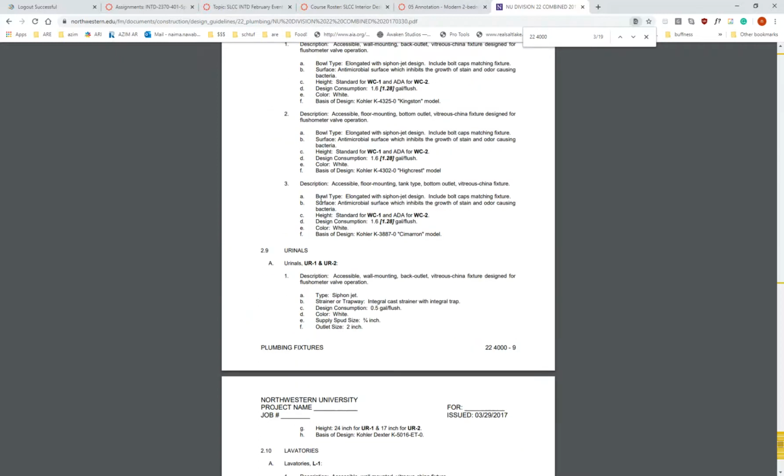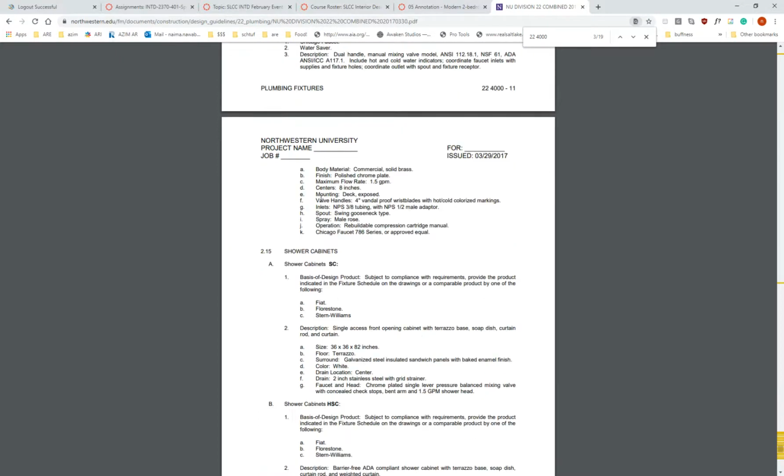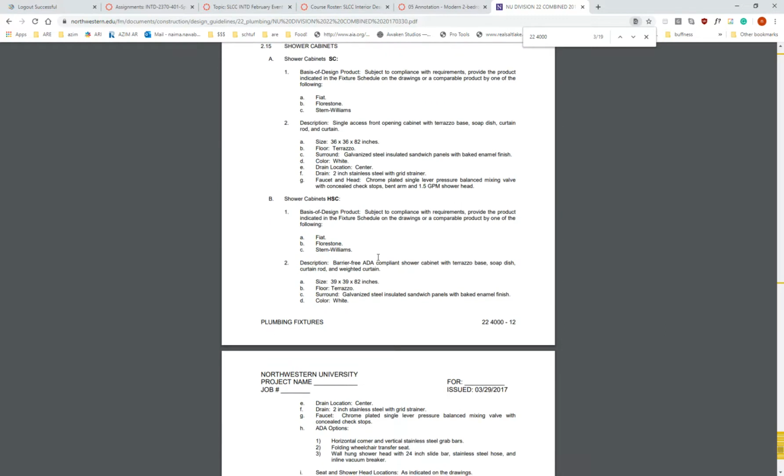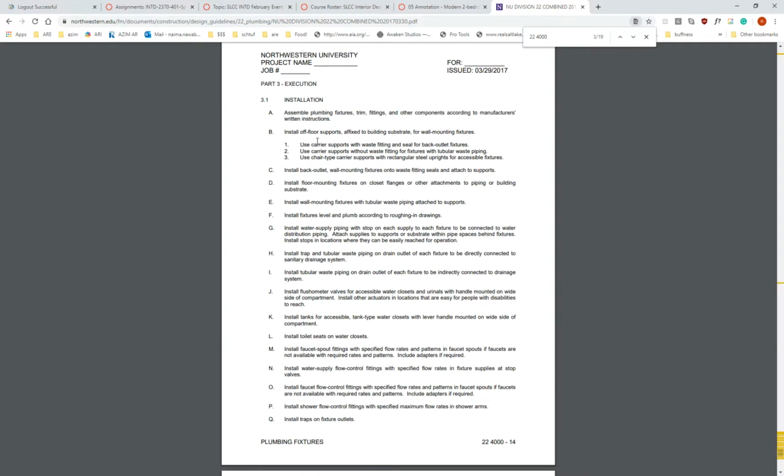I always call it installation on accident. Do you see how it's giving so many different things here? The lab faucets, the flow rate of the faucet, it's centered on 8 inches. The shower sizes, the floor, you're really specifying exactly what you want here. And then part 3, execution. This is going to talk about how you want it to be installed.